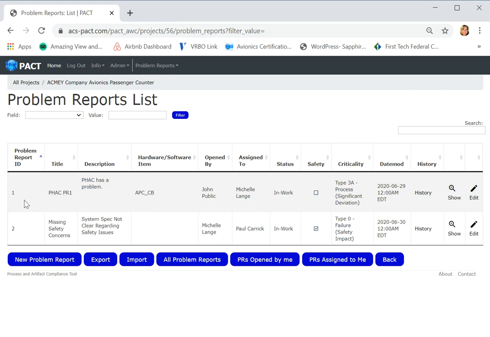But in this case, we've got 2 problem reports in our problem reports list. The first one is a problem with the PACT. It's in the control board hardware item. The second one is something affiliated with the system level specification, that it's not clear regarding the safety issues. So these show up in our list. We're going to take a deeper dive into problem reports when we look at the individual items and what kind of actions and activities you perform at that level. So right now I'm going to skip most of that and go back to our project itself.